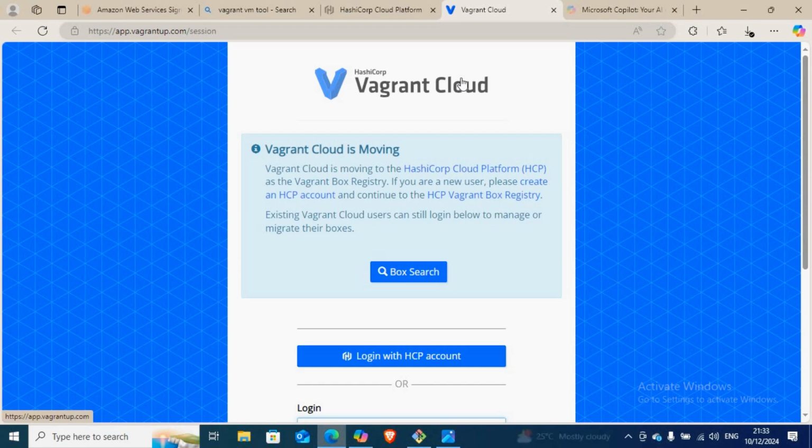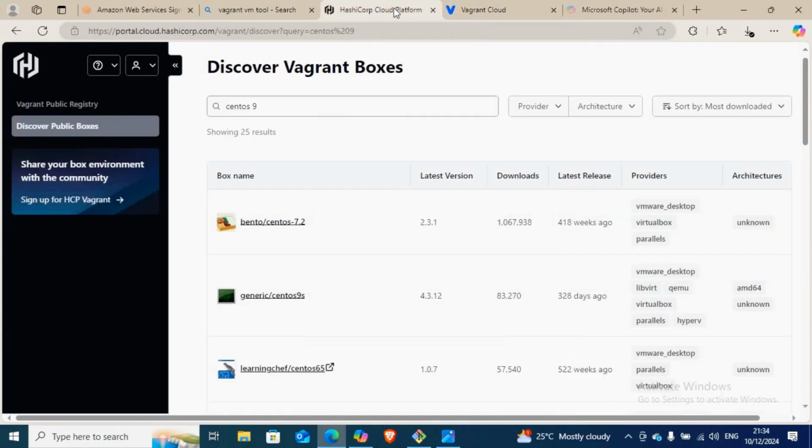So they're saying Vagrant Cloud is moving to the HashiCorp Cloud Platform. This is the HashiCorp Cloud Platform, where you discover Vagrant boxes and download them. They have different Vagrant boxes, and these Vagrant boxes have the operating system and everything that you need to run virtual machines automatically and without making a hassle. This is where you download the Vagrant images or Vagrant boxes.